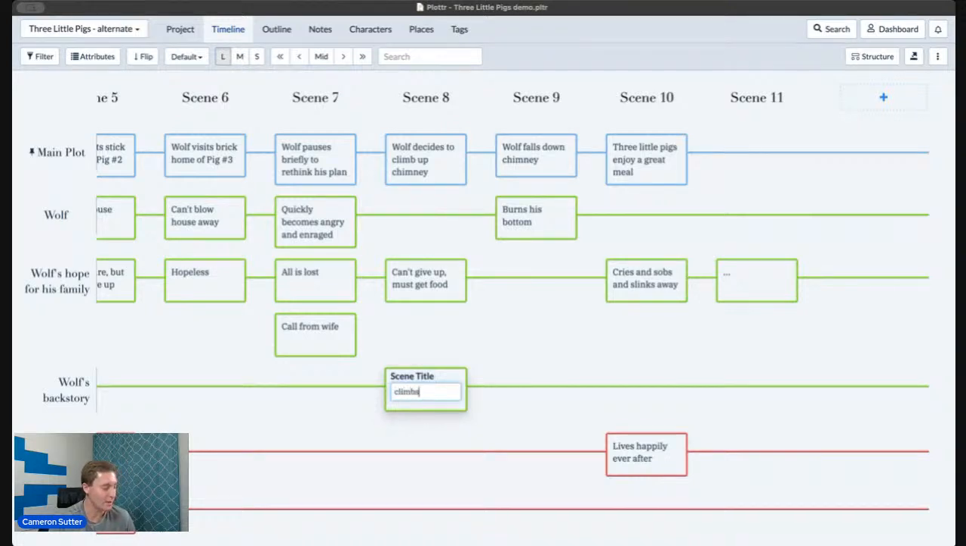So he climbs the chimney. Maybe at some point here in his hopeless moment, he's thinking about going back to his dad or something. And that, combined with his wife's call, gives him the motivation to find the food, climb the chimney, and get food for his kids. But he doesn't do it. He doesn't get it. And so what does he do?